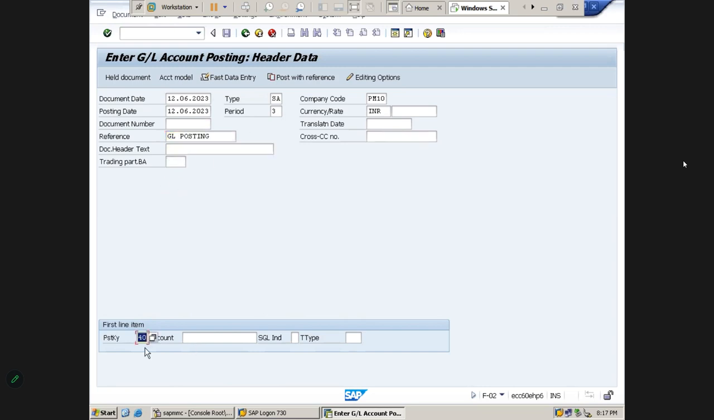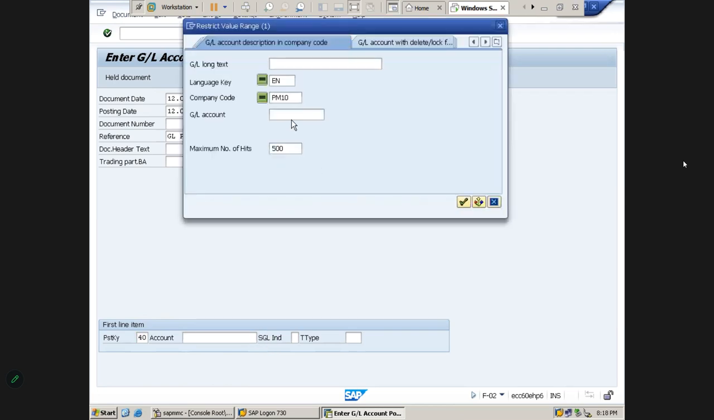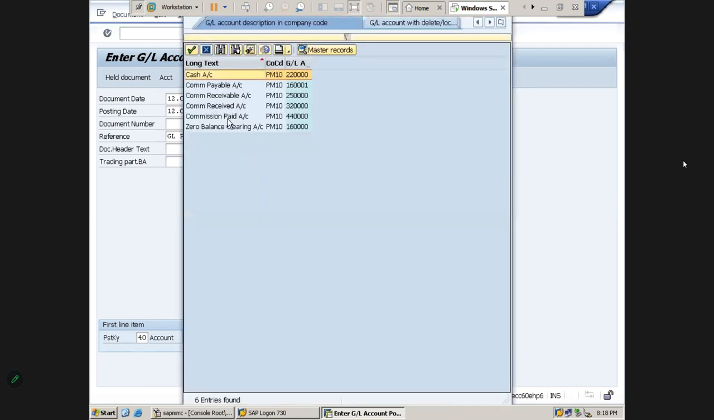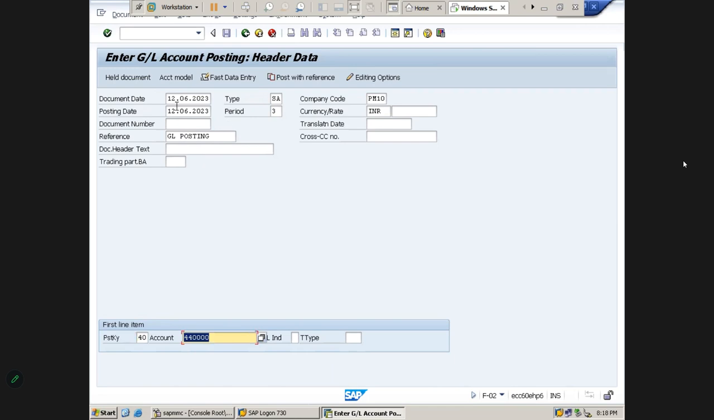And now everyone, 40, what does 40 mean? 40 means debit, so commission paid. I want to take commission paid. Click on your browse and press enter. So this is the header data: document date, posting date, document type, month, company code, currency, then GL posting reference, any text you can enter here. Then 40 means debit, here commission paid.